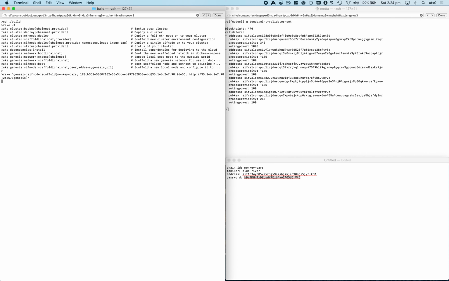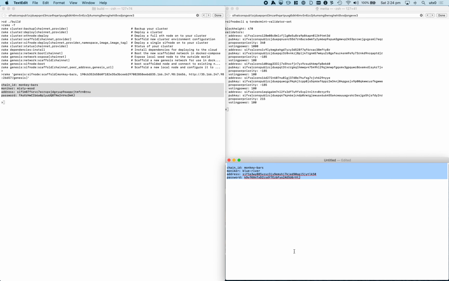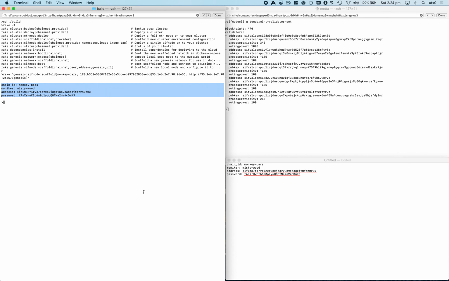Now what this is actually going to do is configure the local sifnoded and the sifnodecli for you under the hood. So you'll basically be in a position where you're ready to run the blockchain. So I'll do that. It then outputs these chain IDs, the randomly set moniker, your address, and your private password to your private key. So we'll just copy those off to the side. We're going to need them very soon.